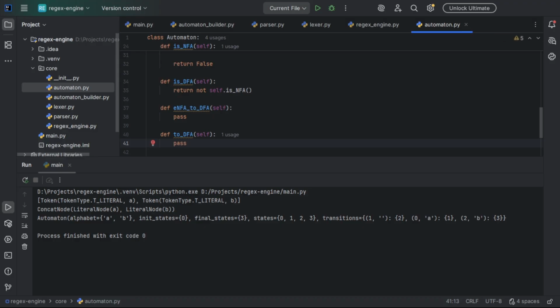So let's define our epsilon NFA to an NFA. For the first step, I will check if the current automaton is an epsilon NFA. I will do some functionality here. If it is not, otherwise we will return the current automaton.